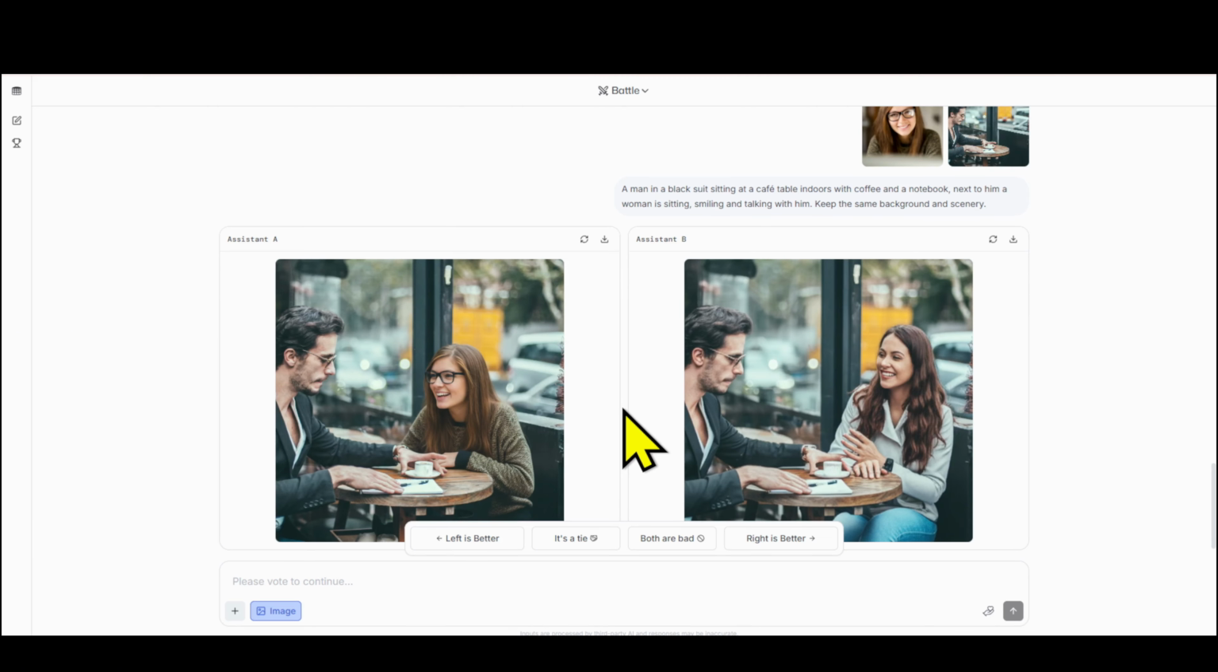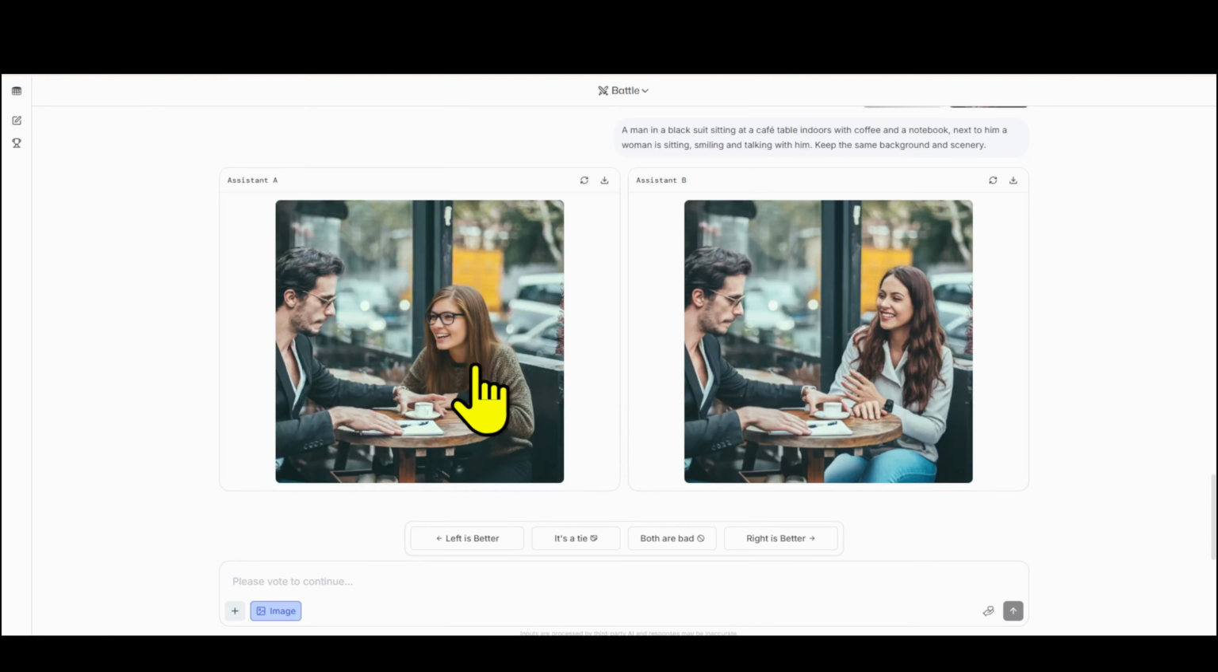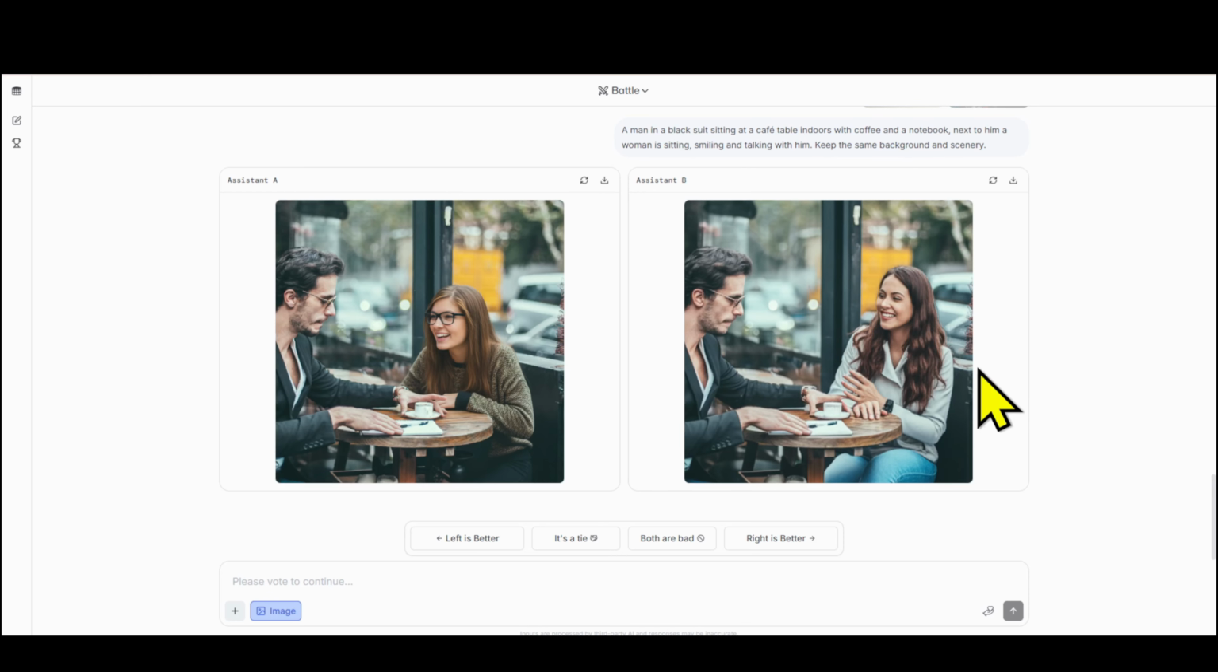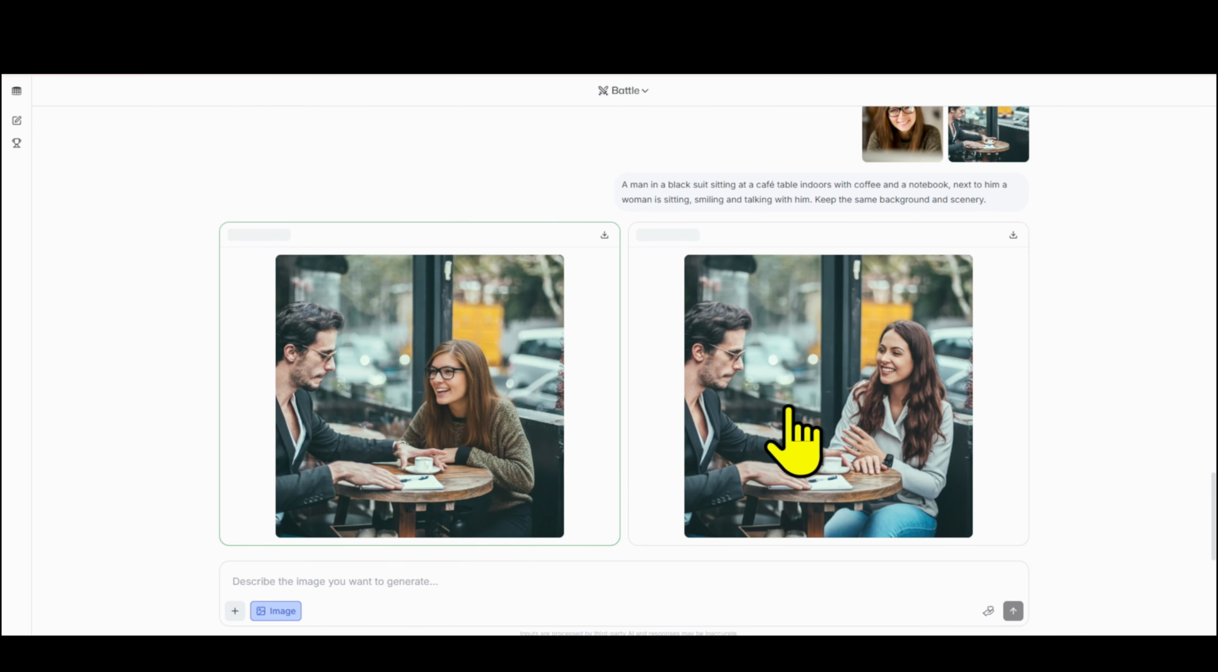Here we go. Two images generated quickly. And I see the left one is beautiful. Exactly what I wanted in both the setting and the people. While the right one is completely off. Let me check if this is Nano Banana. Sure enough, it is. From just this first example, you can understand why Nano Banana is making such a buzz.